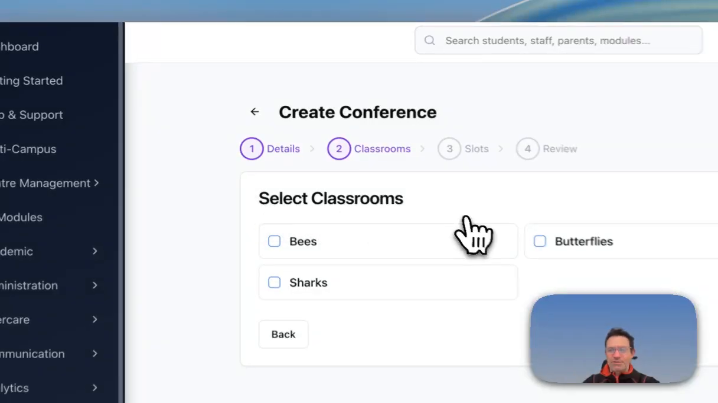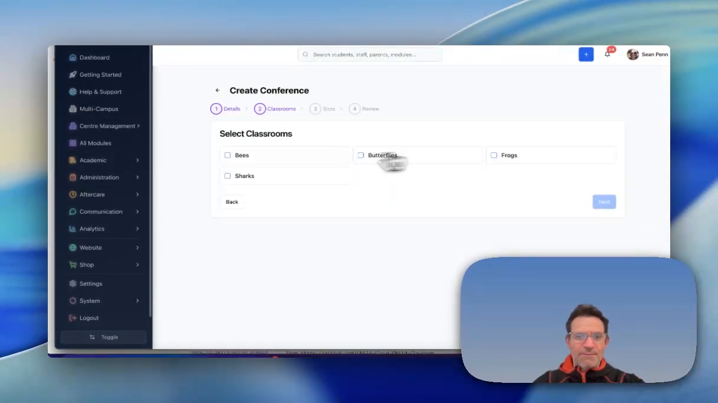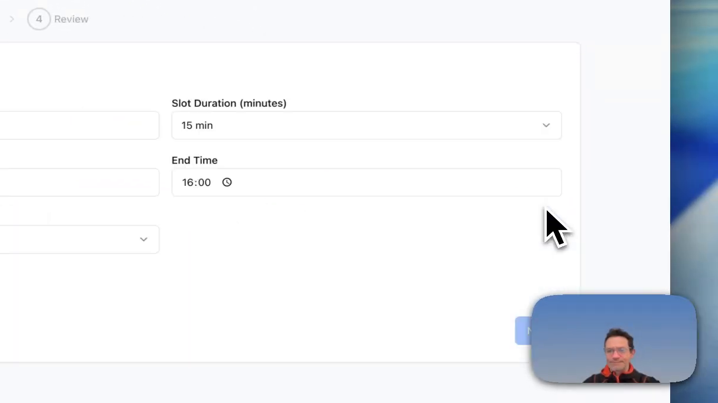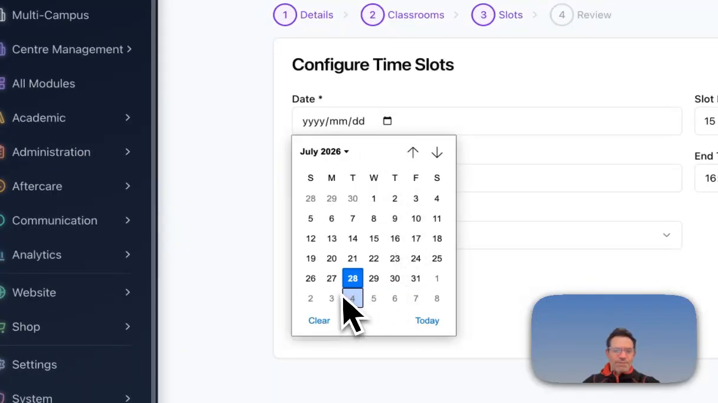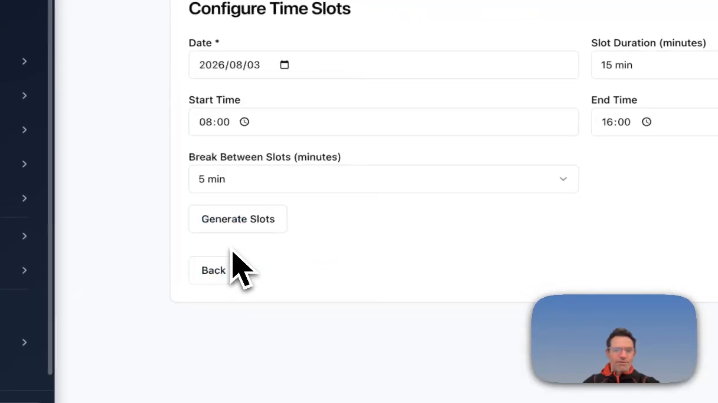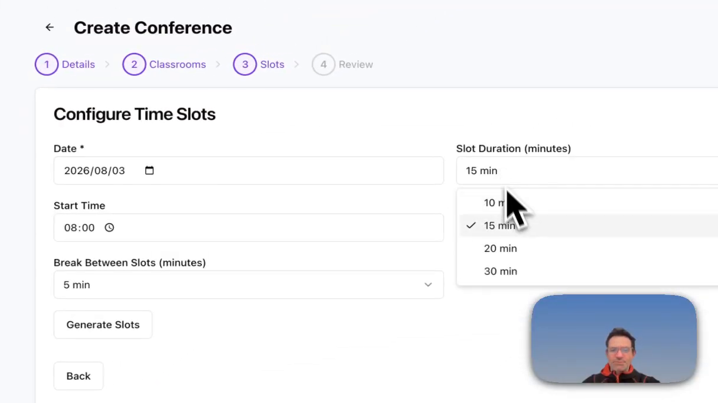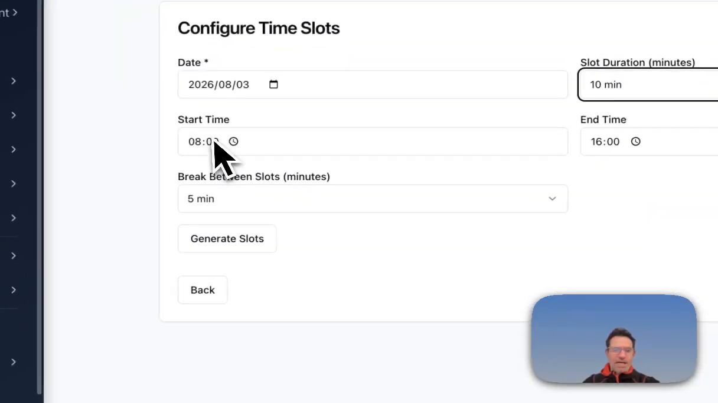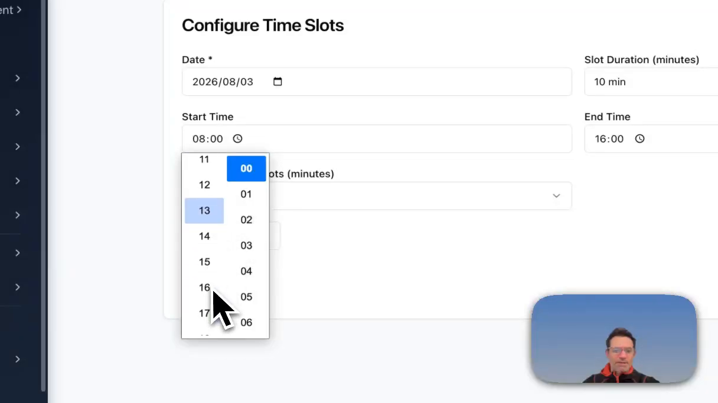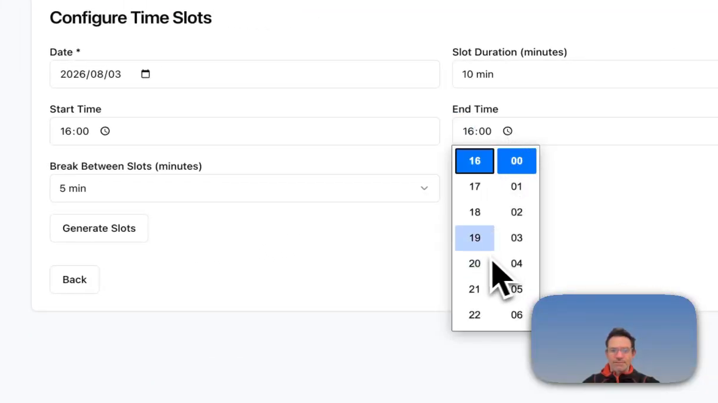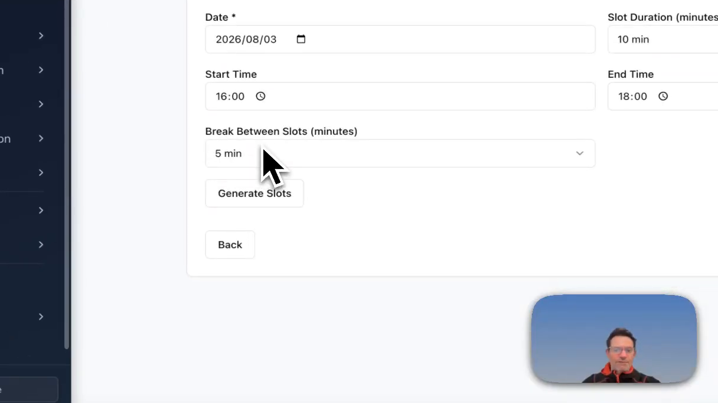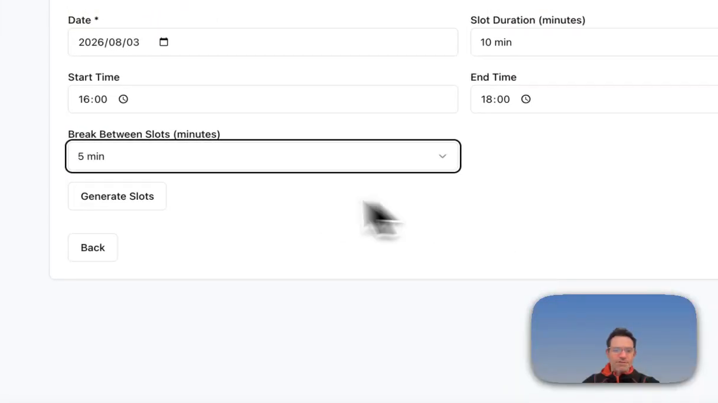So now you're going to select your classrooms. So I'm going to choose the Sharks class, and the date is the date that you're actually meeting with the parents. So we want to meet them on the 3rd of August. I want to meet each family for 10 minutes. And the start slot, I want to meet the parents from 4 in the afternoon, and I want to meet them until 6 in the evening. I want to have a 5-minute break between each slot. You can change that to a 10-minute if you wish.